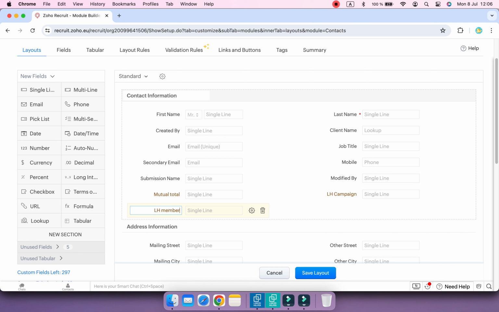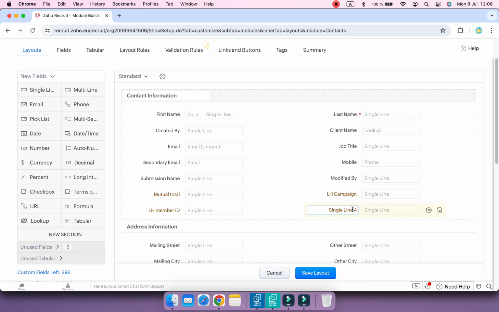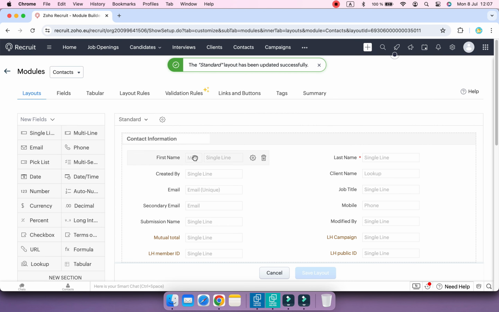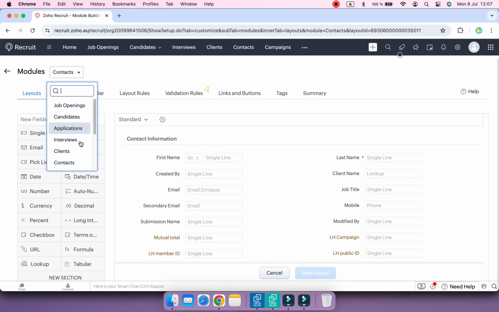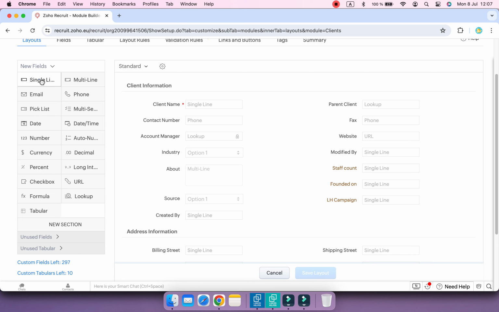I'll add Member ID and Public ID fields that will serve as extra identifiers apart from an email to avoid duplicate contacts. Save the layout. Now switch to another module, Client, and add extra identifiers for companies as well. It's going to be Public ID and Company ID.